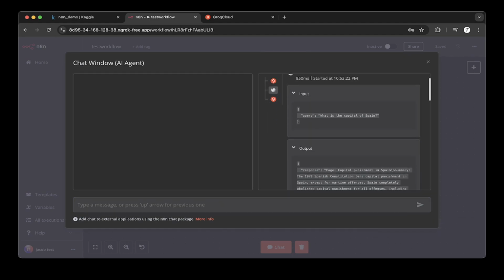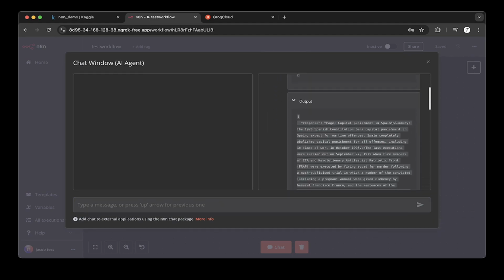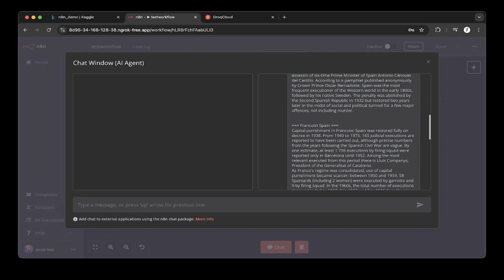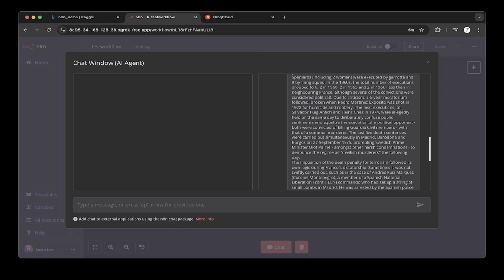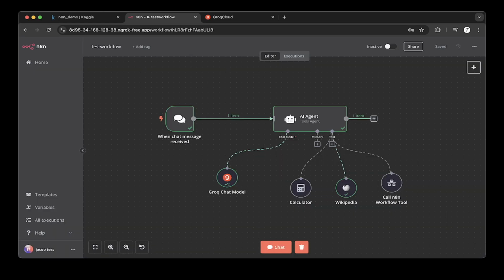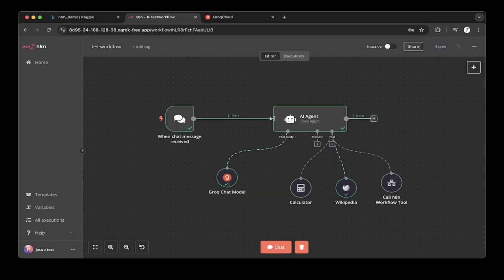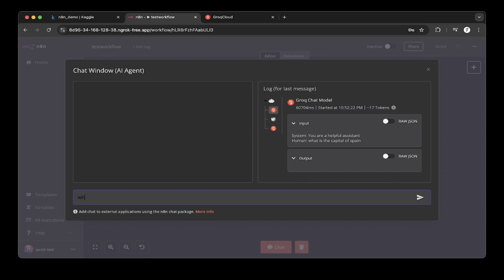So what happened? Input was Spain. The output has some response from Wikipedia. Okay, so let's do that again. Let's just chat. But you can also see what has been executed, right? Groq has executed, Wikipedia has executed, but the workflow didn't, because it knows that you don't have to query the workflow. You just query the LLM model and Wikipedia. So let's try again. What's the capital of Spain?